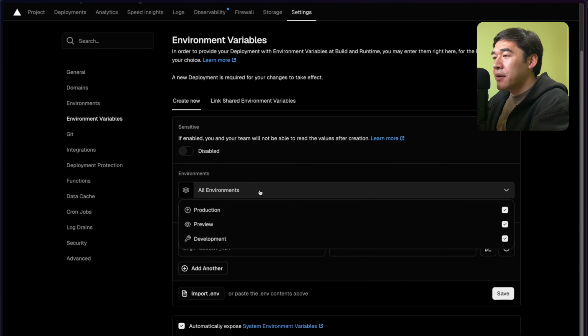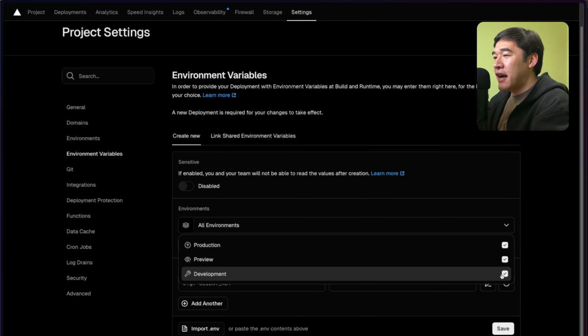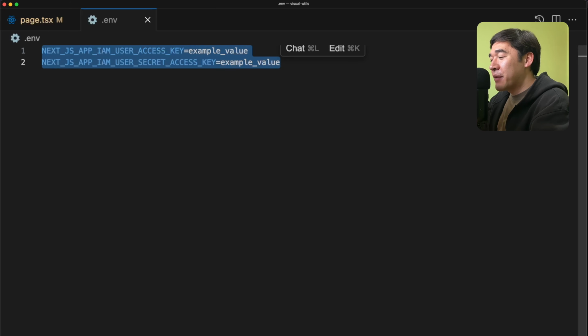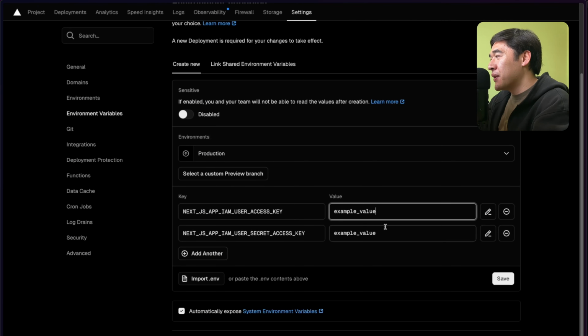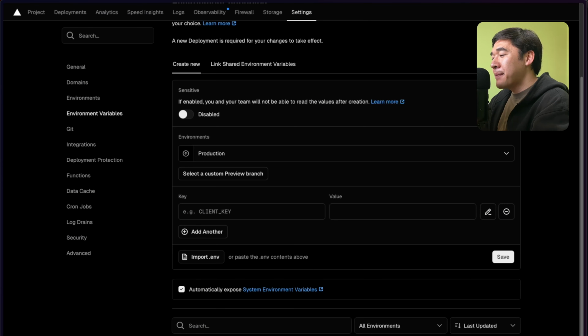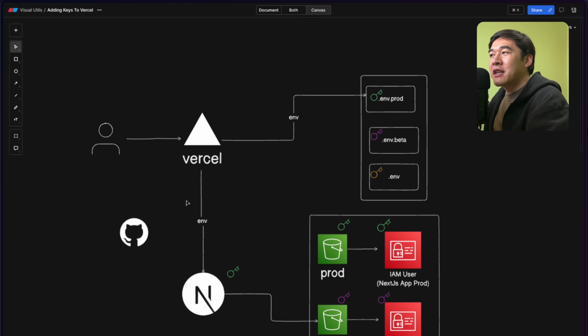So then here, I want to upload my key. I want to make sure that I only have production clicked. So I'm going to copy this and then I'm going to paste it here. And then here, I'm just passing it an example value, but you actually want to pass in the real access key and secret access key here. So then I'm going to click save here, and then it's going to add my environment variables. So now whenever I deploy my production Next.js application through Vercel, Vercel is going to grab all the environment variables that we configured for our production account, and it's going to embed them into our Next.js application.